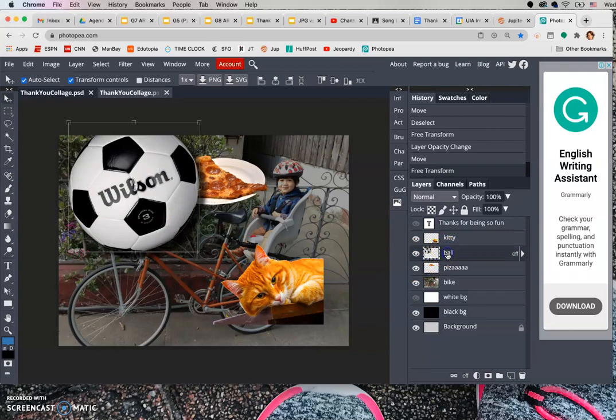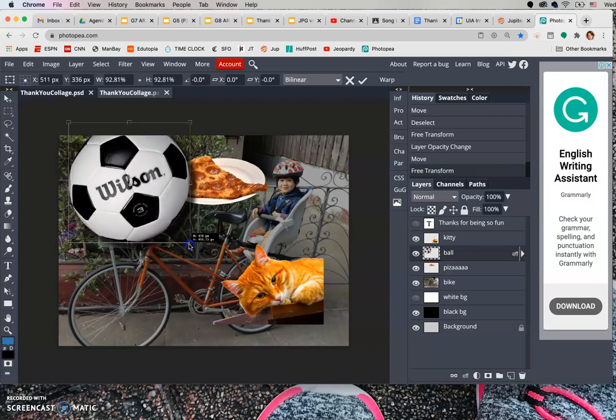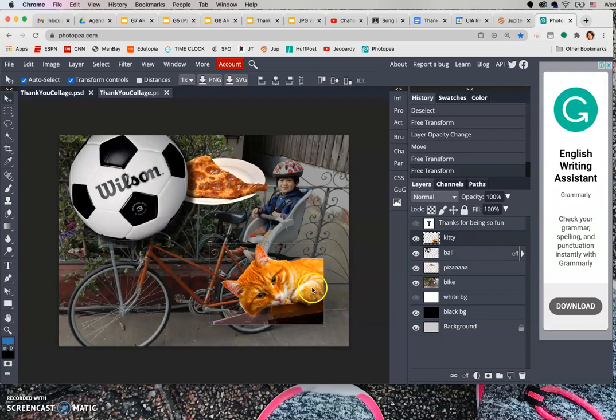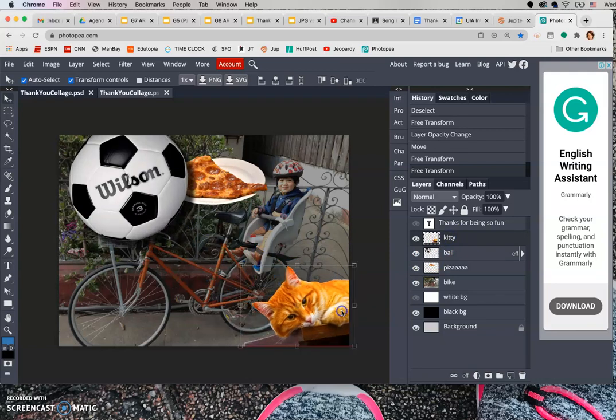Okay, so now the ball's a little too big, maybe, but it's overlapping the pizza, so that looks kind of cool. It's got a nice shadow on there, so I like that where it is. Kitty, I'm going to put down here in the corner. I'm going to show you what I did to Kitty in the other one. Looks pretty funny. And then thank you for being so fun.